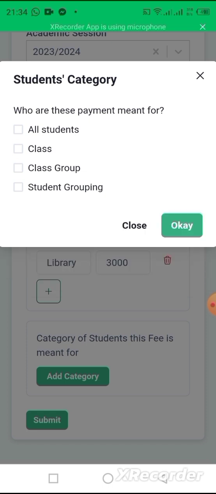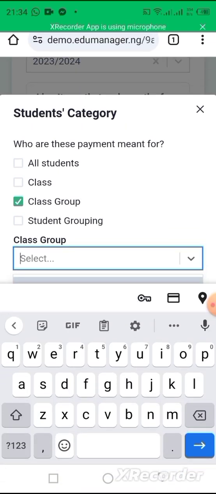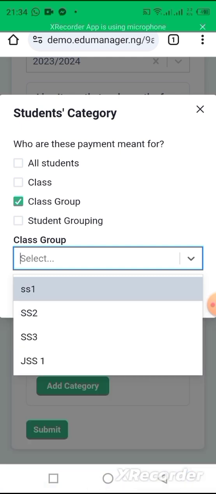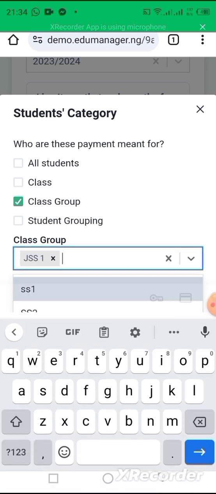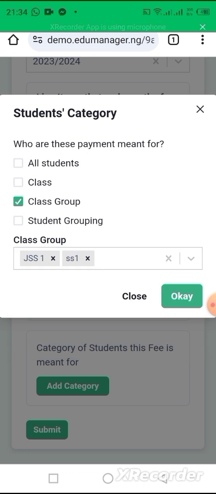Since this covers JS1, JS2, and JS3, it doesn't matter if they have JS1A, JS1B, JS1C, or JS2A, JS2B, JS2C. It doesn't matter. Just select the class group that makes it up. Once you select the class group, you'll be able to select the class group of the students that you want to select. So let's say this fee is to be paid by JSS1 and maybe SS1, right? Just select the class group involved. That's all, right?